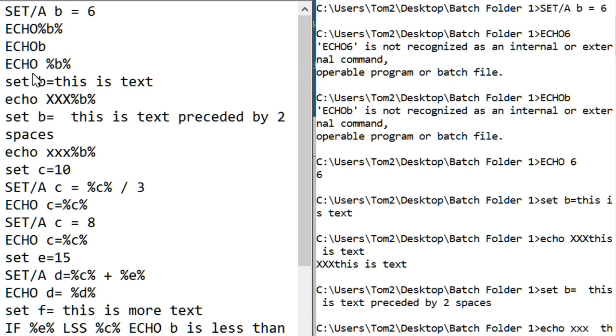Here's a valid command, echo, a space, and the %b%. Notice that it has been substituted when the command is listed. And then when the command executes, it displays 6, which is right here. This is to illustrate that the first character after the equals is part of the text, and there is no space here. That means there is no space in front of the "this is text."